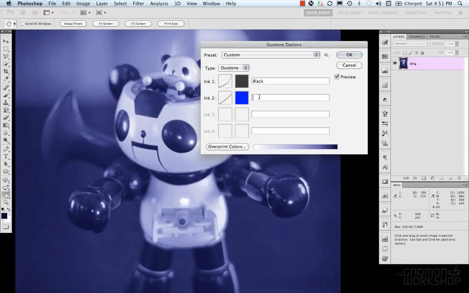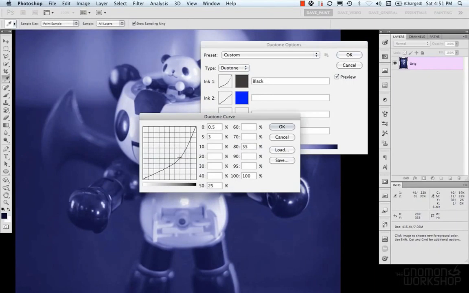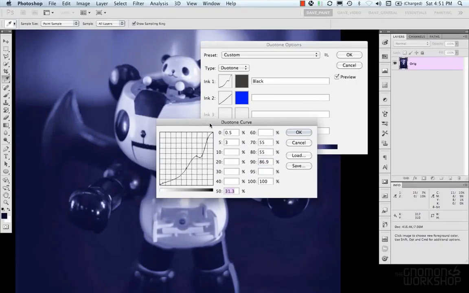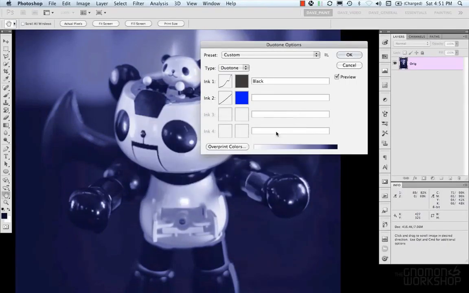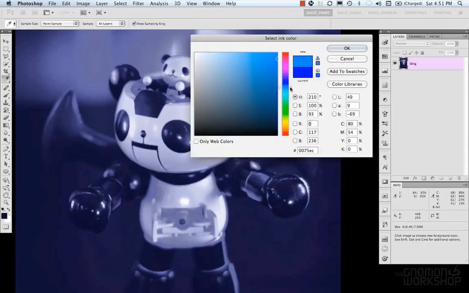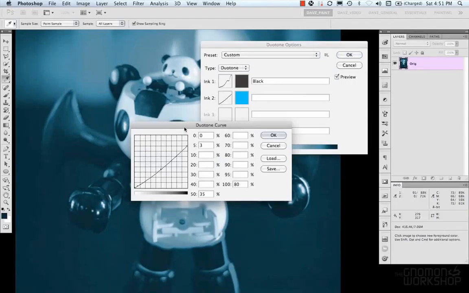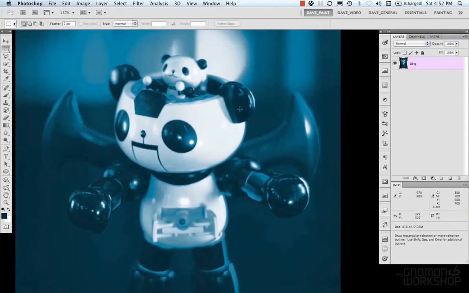And represent your inks this way. There's also curves, which you can control how much or where you want the range to be for that color, which is pretty cool. And you could control that too. And so you could see there, that's our duotone.